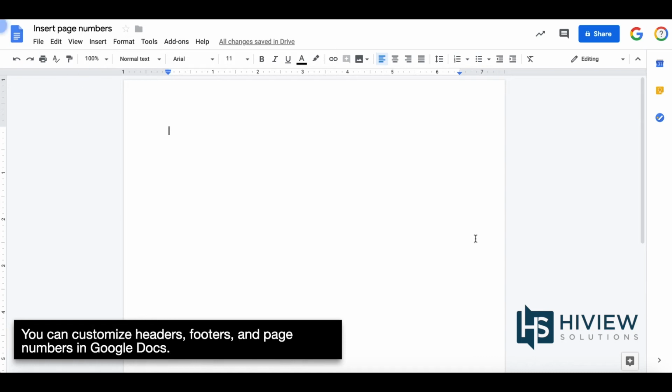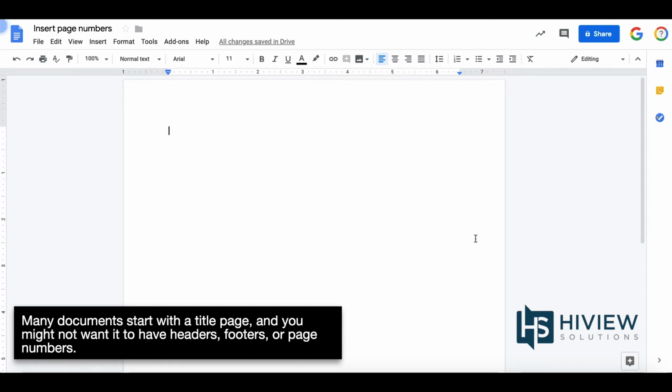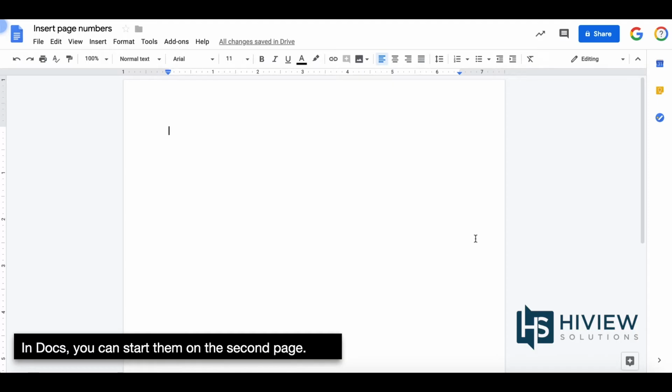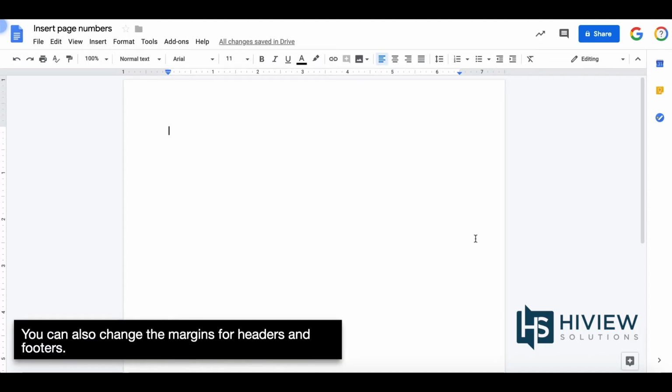You can customize headers, footers, and page numbers in Google Docs. Many documents start with a title page, and you might not want it to have headers, footers, or page numbers. In Docs, you can start them on a second page. You can also change the margins for headers and footers.